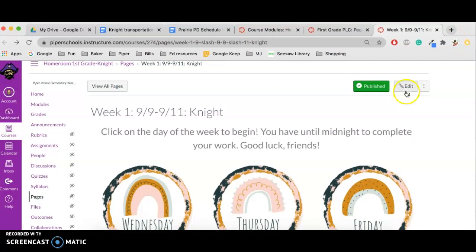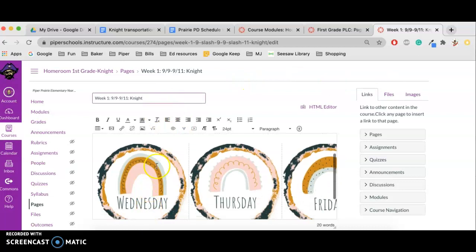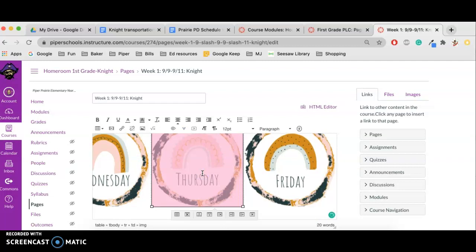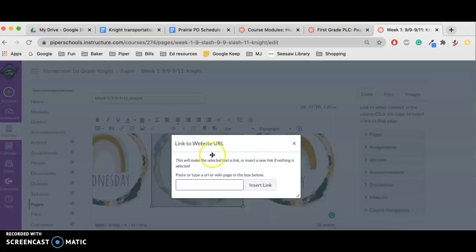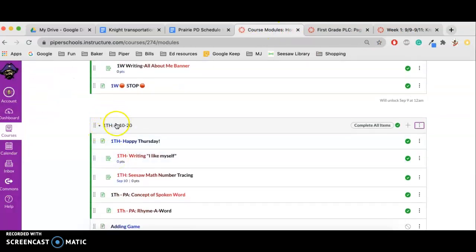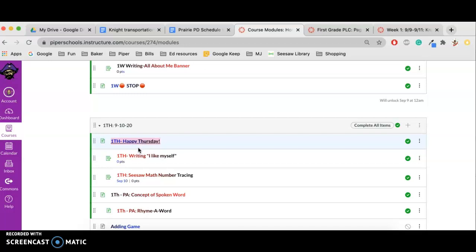Okay, so I'm going to edit my week 1, the days of the week buttons. And then we already linked Wednesdays, so we want to link Thursdays. So you click on Thursday, make sure it's highlighted. And then you want to link to URL, and this is where we need a copy of the website link. And this is where it's helpful to just click over here and find the Thursdays. And we're not going to link the modules, we're going to link the first page of the module. So I just right click it and click on copy link address. That way you don't actually have to go back and forth. So I just got that link.